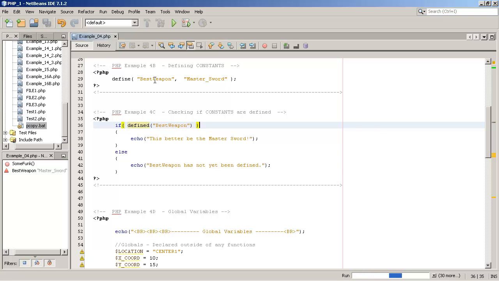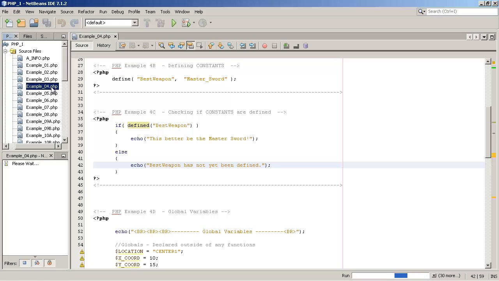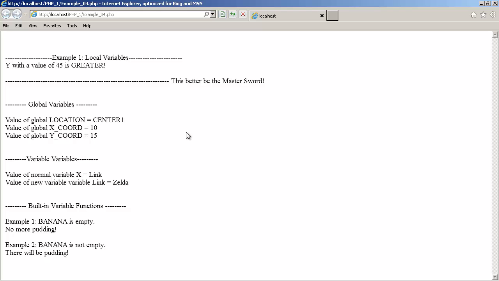So if we've defined the constant best weapon, and we plug it into an if statement here, if it's defined, it returns a Boolean true if best weapon exists and has a value, then it should display this better be the master sword. But if not, it will display instead best weapon has not yet been defined. So let's run this example and see what happens through the PHP interpreter. And again, if we take a look at it, this better be the master sword. So in this case, it was defined.